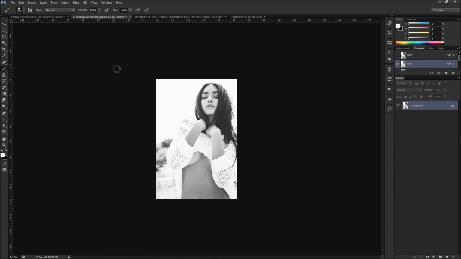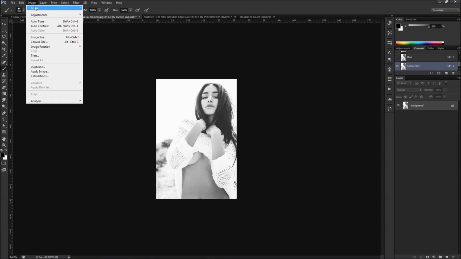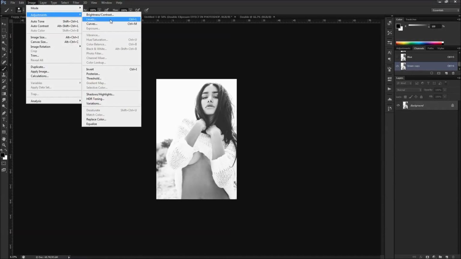Go ahead and grab your female subject or male subject. I have this picture of a female here, and what we're going to do is cut her out of her background. You're going to go to Channels and find a channel that has the best contrast. That would probably be green in this case. Most of them don't really have a lot. You're going to go ahead and click green, drag it down to the new layer menu, and it's going to make a copy.